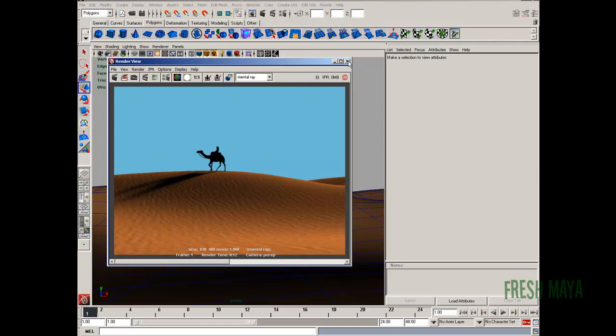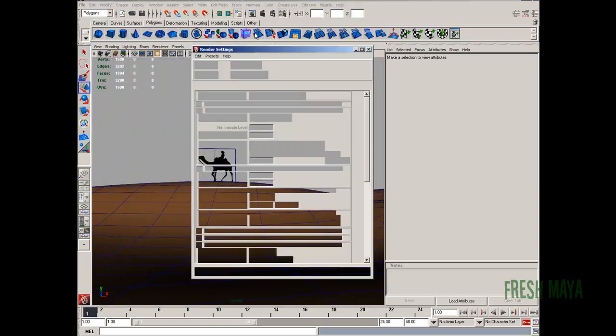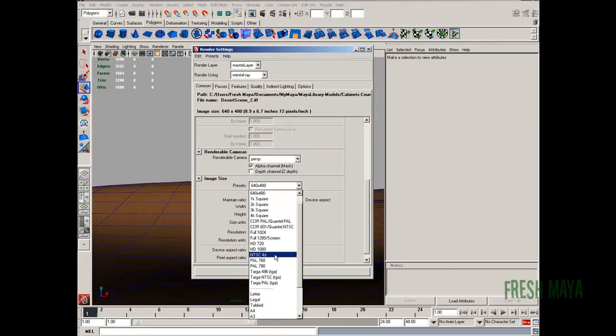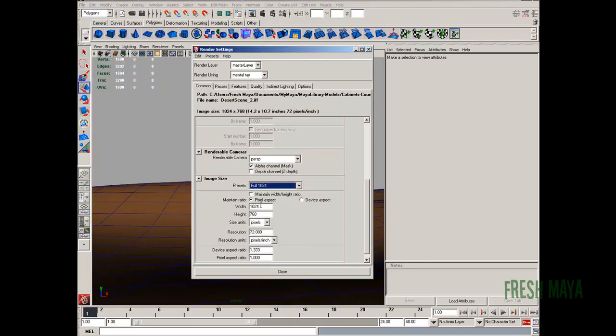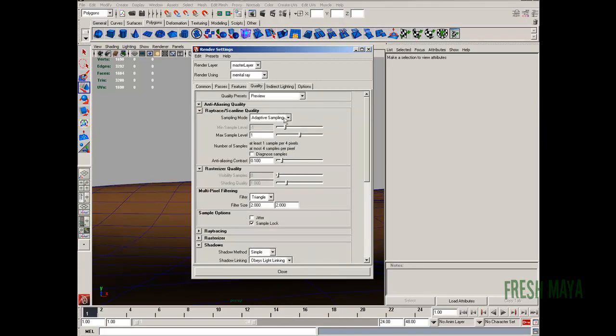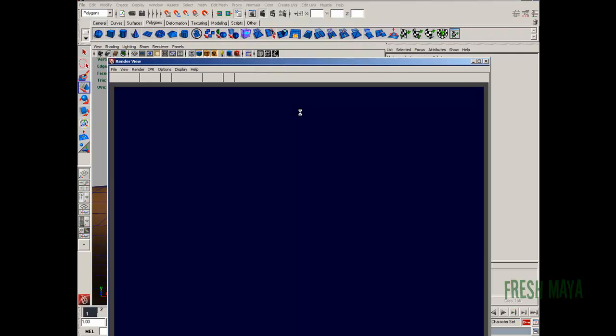Alright, let's do a big render of this. So let's go back to our common pass. Let's make this 1024 by 768. Quality, I'm going to go ahead and take this up to production. And let's do a render.